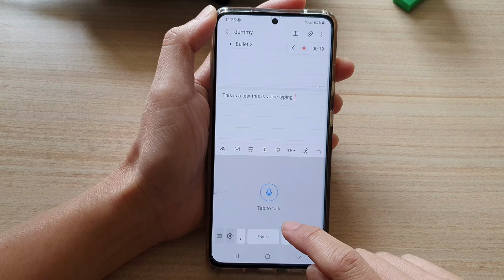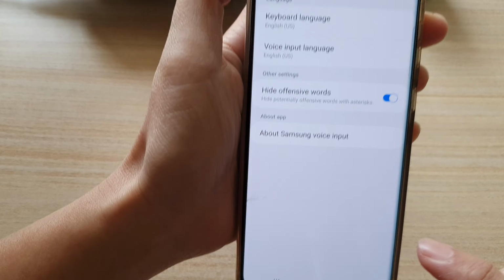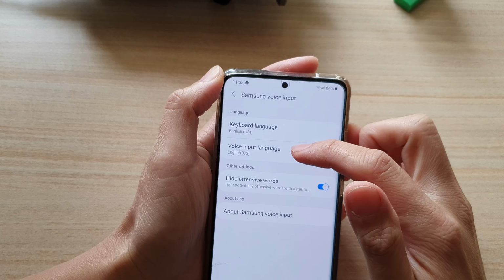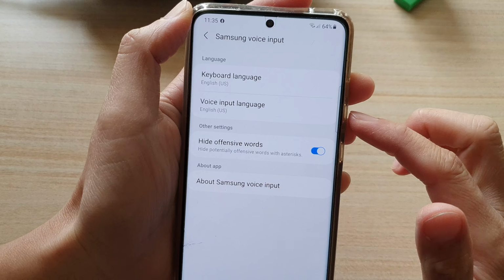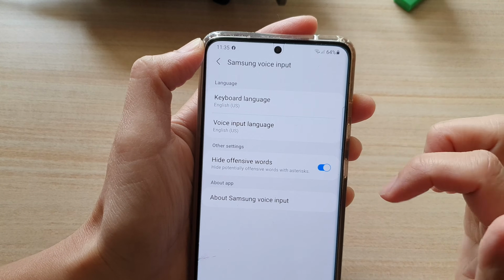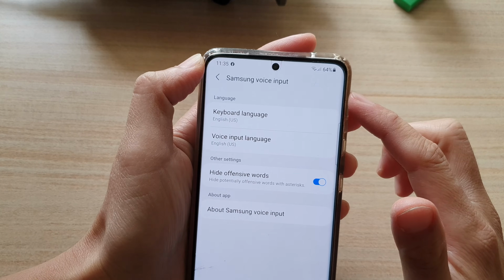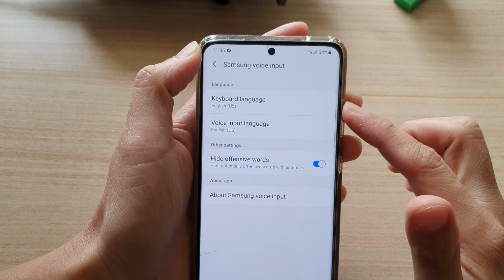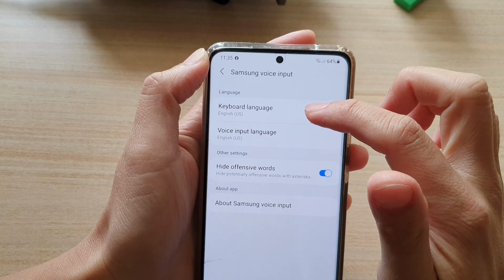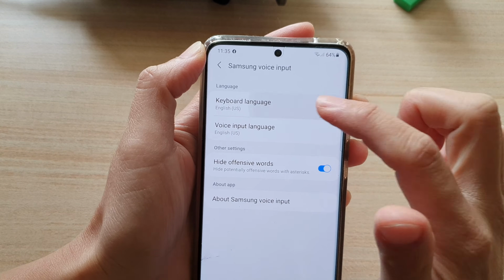Now in here you can also choose a language. You can tap on the settings button, and then you can choose the keyboard language, the voice input language. So if you speak in another language other than English, then in here you can tap on it to choose a different language. Now depending on the voice input type that you use, you can see with this keyboard language, the only voice input available is English US.